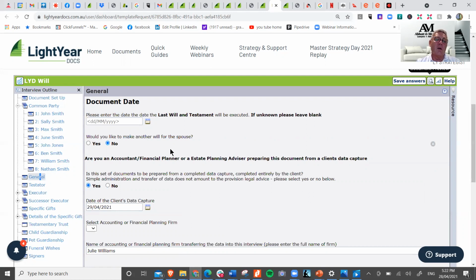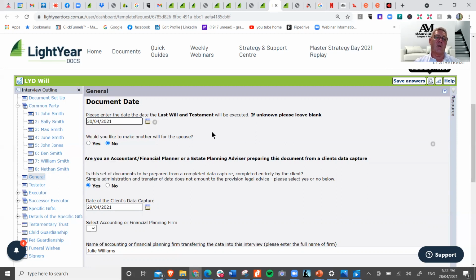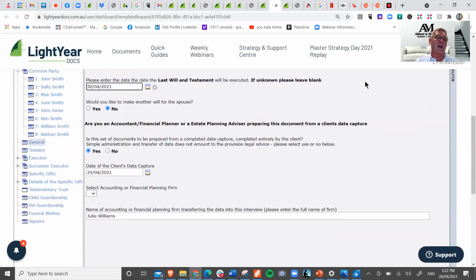So the first thing I'm going to do is enter the date the last will and testament will be executed. Now, we don't know that, so we're going to leave that off. But generally, if you know the client is coming in today to execute, or you're doing the execution through Tony Anamoulis at Abbott Morley, then you'd relaunch and put that date in. So I'll assume that the client's coming in on Friday, which is the 30th of April. Now, do you want to make another will for the spouse? We're going to go no in this particular instance, but we could quite easily do that.